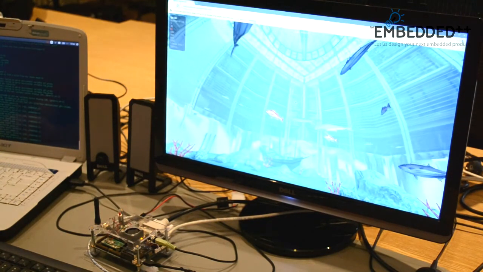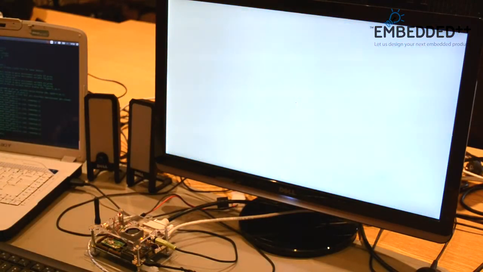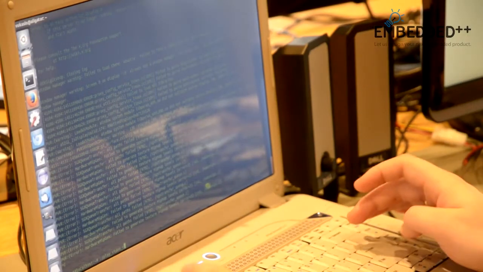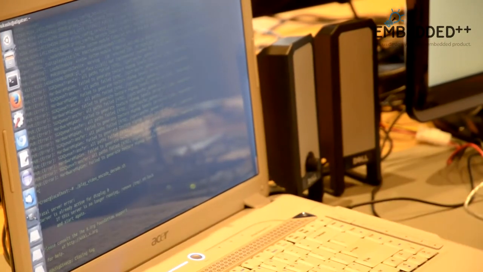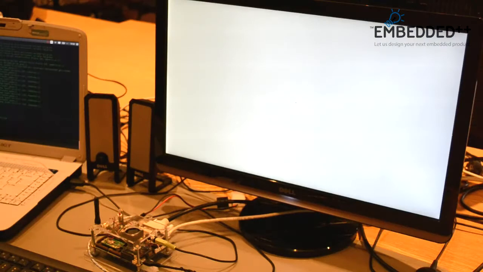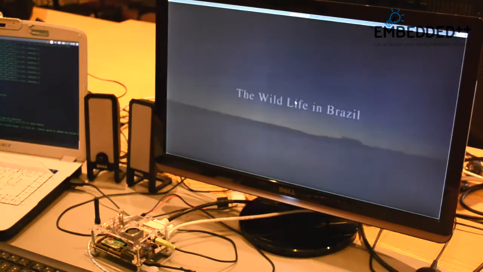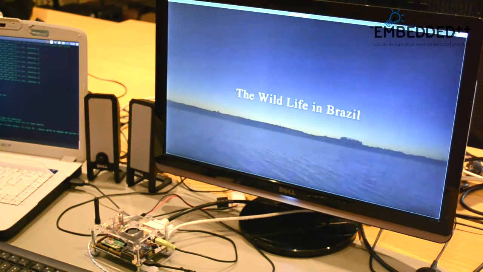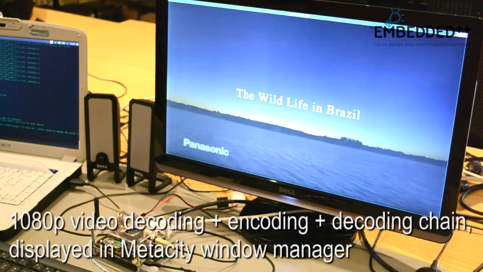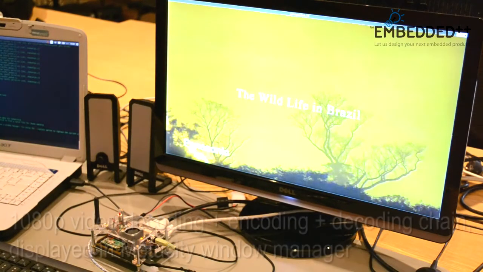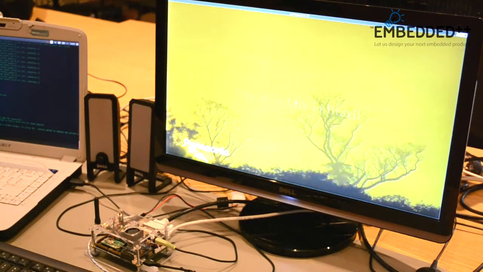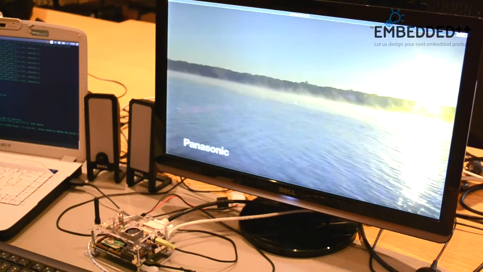Let's continue with the next demonstration, which is actually the most required test. In this test we are doing decoding, encoding and again decoding of video that is run in this window frame. As you can see, it runs in real time, and in the next release of the processor it will be even faster.